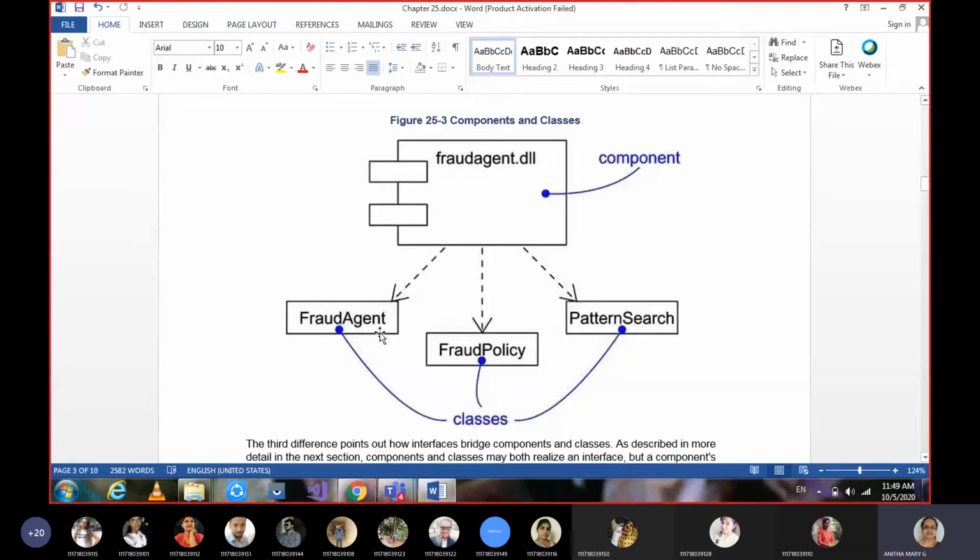So here we have fraud agent, fraud policy, pattern search. For what you are searching, what is the policy existing in order to check for the fraud, and the fraud agent, how you are able to detect the fraud agent. That's why this component depends on these classes. That's the relation between a component and a class. This is just an example where we are trying to show the combination of components and classes.